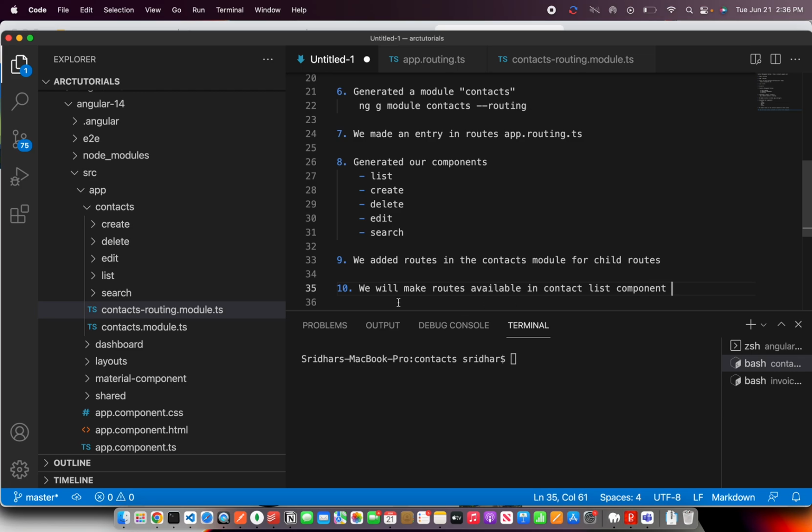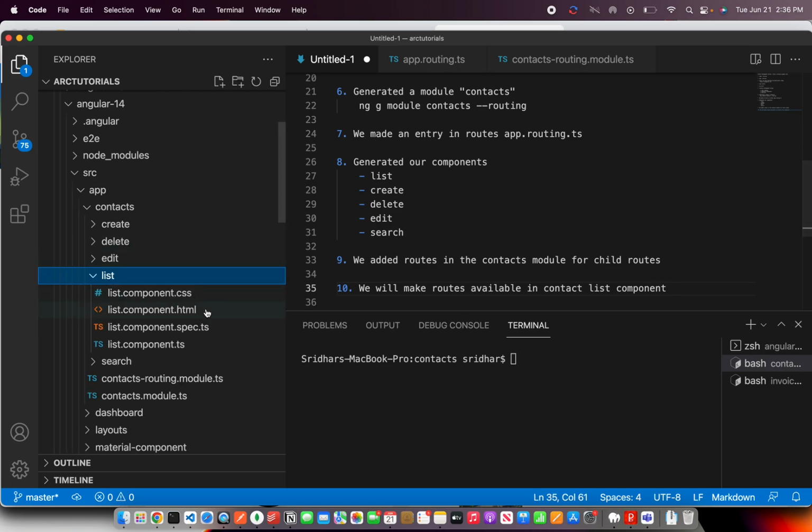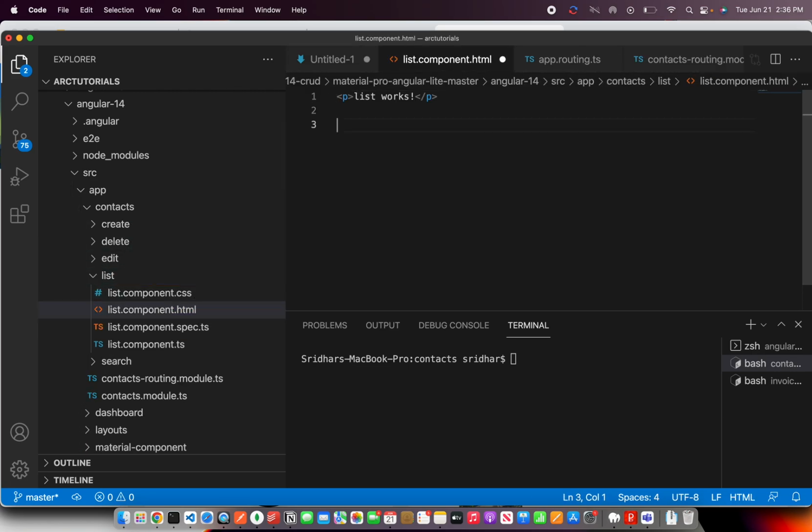Okay, the last thing today that we will do is we will make routes available in contact list component. Okay, that's what we'll do. So I'll go to list and go to component, and for now I'm just going to give dirty links. We will style them, I promise. Okay, so here we are going to say, what is the path that we gave? I forgot.